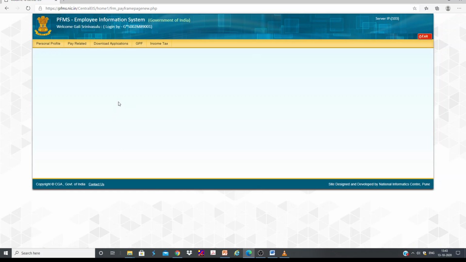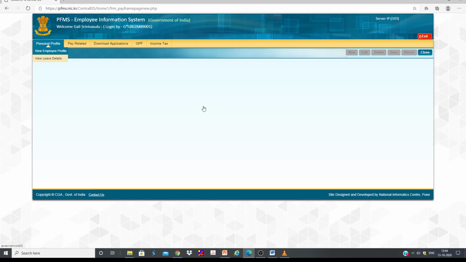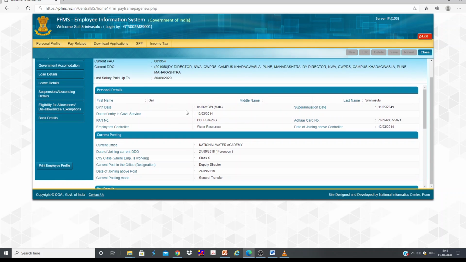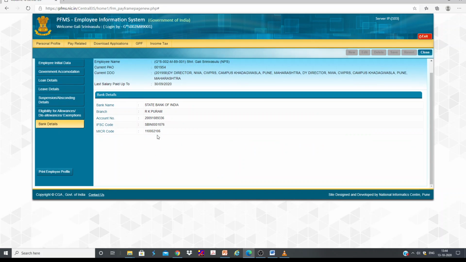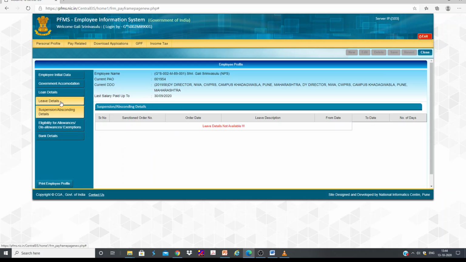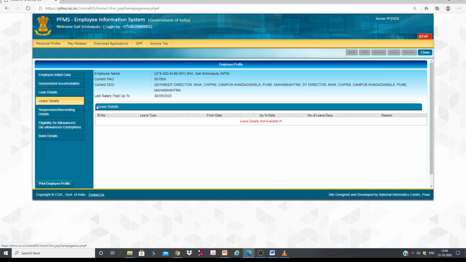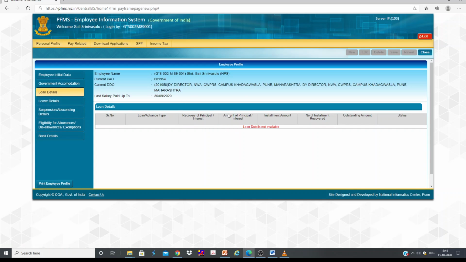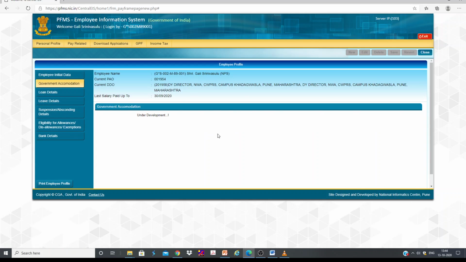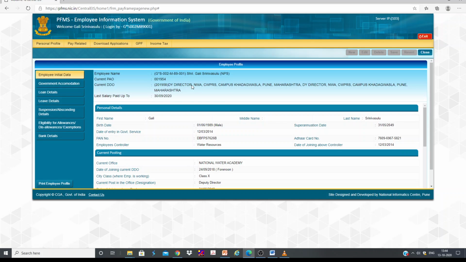And of course, before we go to income tax, I would like to briefly cover the other options which are available in this. In the personal profile, you can see all your details here, including your bank details. Leave details are not enabled in PFMS now, so we don't see anything here. Loan, if you have taken any loan, is going to appear here. Accommodation is also under development, and you are going to get all these details.